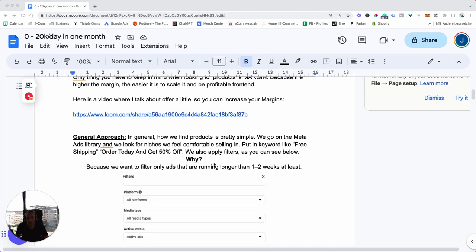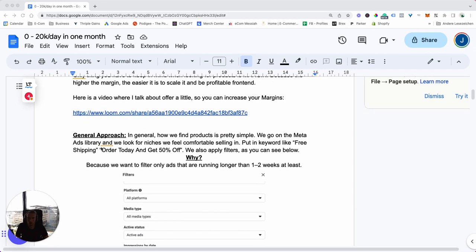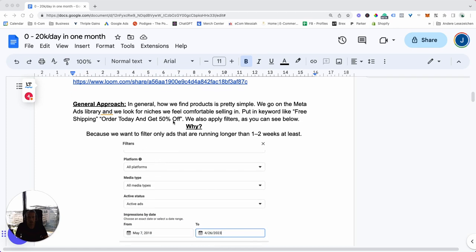And let's dive into product research. If you're looking for a new product, for example, what we typically do in general is we just go to the Meta Ads Library and we put in keywords like free shipping, order today and get 50% off, because those are general drop shipping keywords, and you will find a few videos or a lot of videos with those keywords of people who are drop shipping. And yeah, that's our general approach. So we find a lot of stores and also a lot of competitors, and that's the first step.